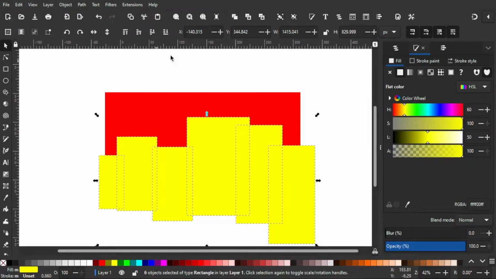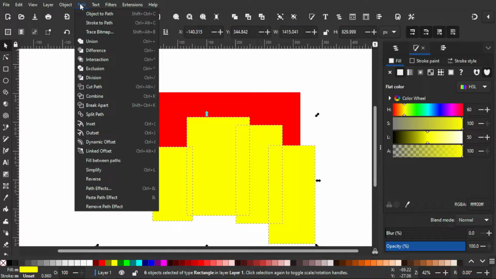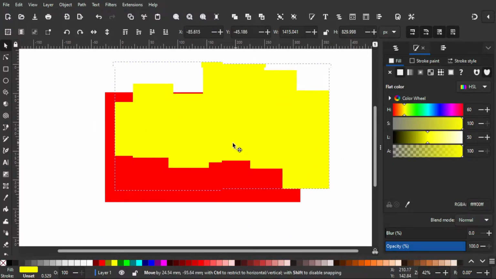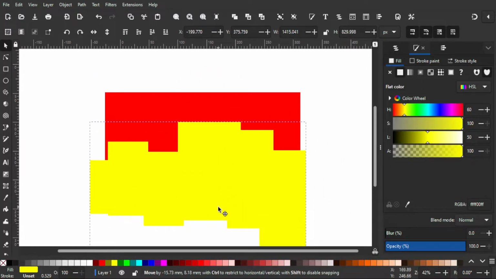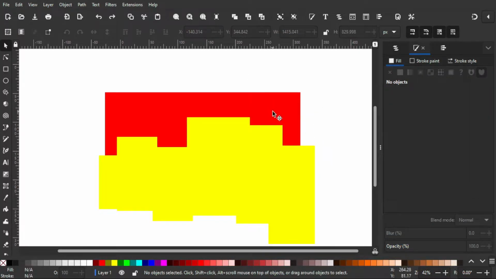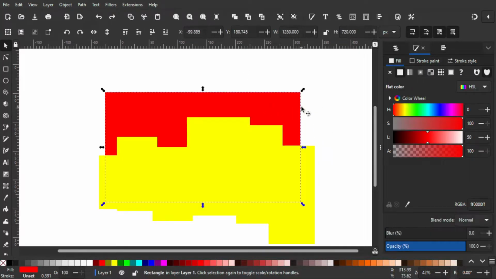And then we go to path, and you can choose union. So all the rectangles become one. After that, deselect all, and now we select the red rectangle.